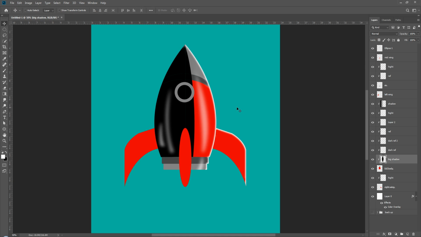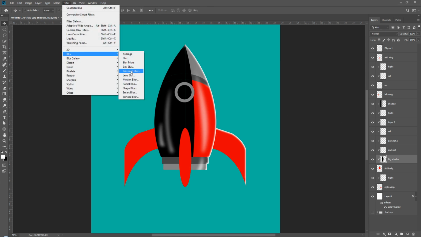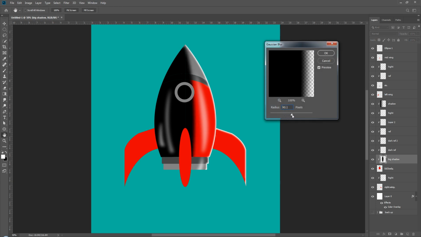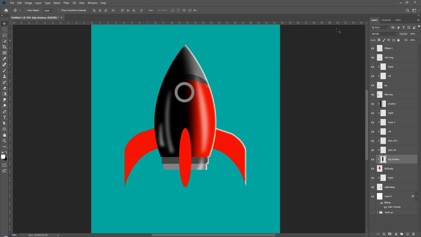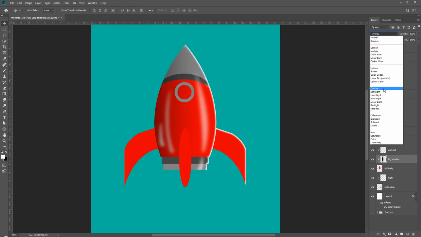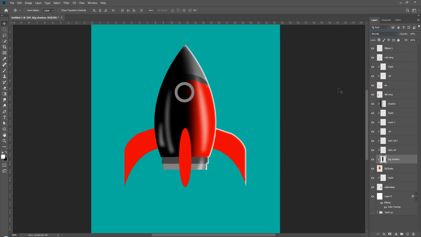Now press Ctrl D to deselect the area. Again go to filter, blur, Gaussian blur, blur this area. You can see the amount of blur. Not this much, this is cool, I think. I'm not sure about putting this onto overlay. Not overlay, I lower the opacity of this. I lowered too much. I think 20 is okay. That's cool.